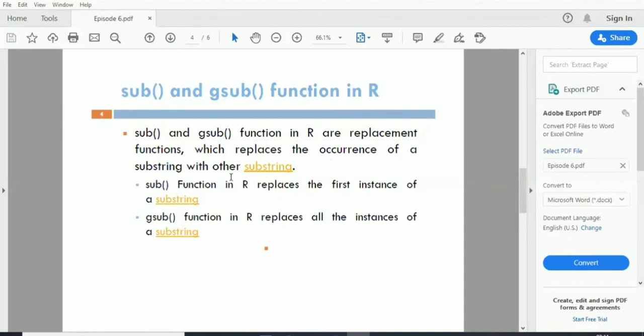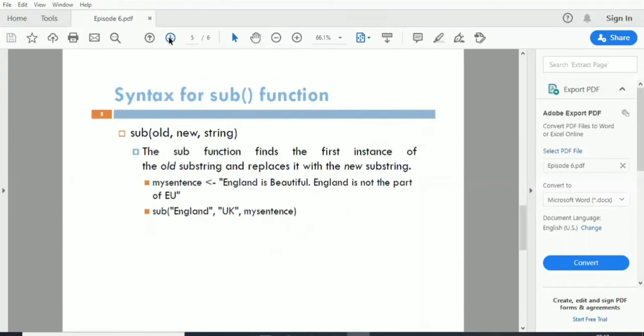So sub and gsub are both replacement functions. The sub function replaces only the first instance of the substring, and the gsub function replaces all the instances of the substring. Let us see the syntax of the sub function. First you give the old one which you want to replace, then the new one, and then the string. Now we will see it in the R environment.